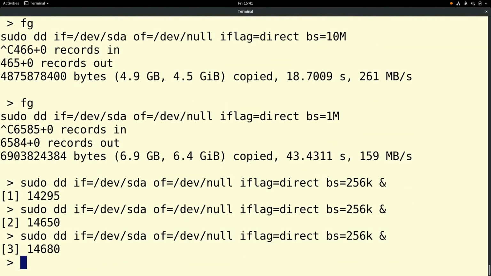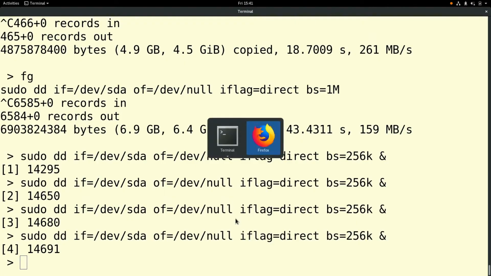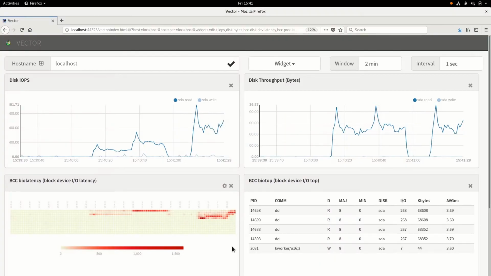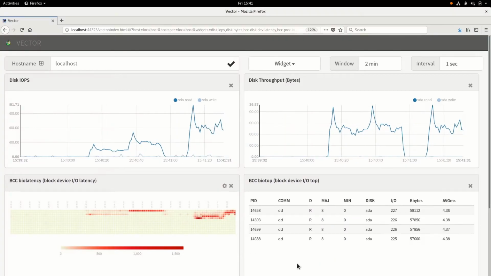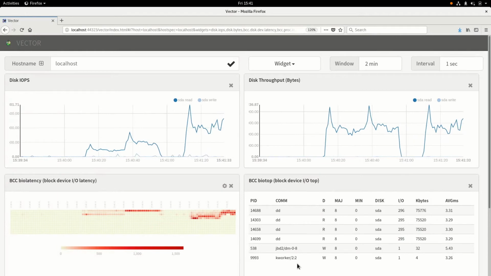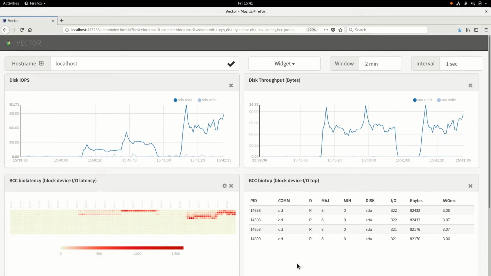The BioTop table shows all of the concurrently running DD processes now, along with the device, IO count, throughput, and average I/O duration for each.